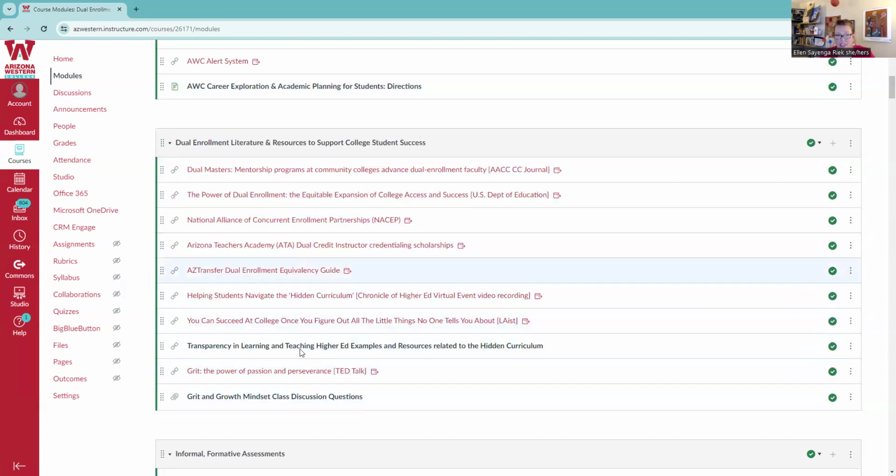Again, I'll let you click through all of these things, but there are two more things I want to highlight. One is the National Alliance of Concurrent Enrollment Partnerships. There's a lot of language that flies around: concurrent enrollment, dual enrollment, dual credit. This is the national organization that oversees all of dual enrollment. They call it concurrent. Essentially, students who are taking both high school classes and college courses are all concurrent students. They're also dual enrollment students.